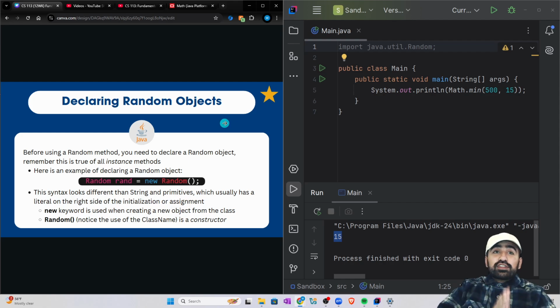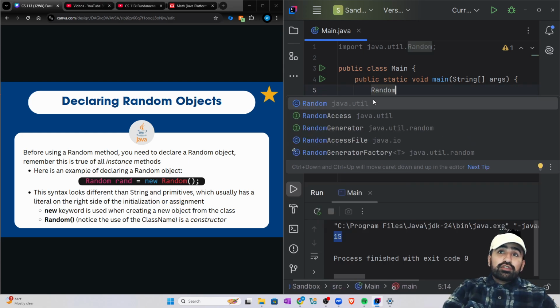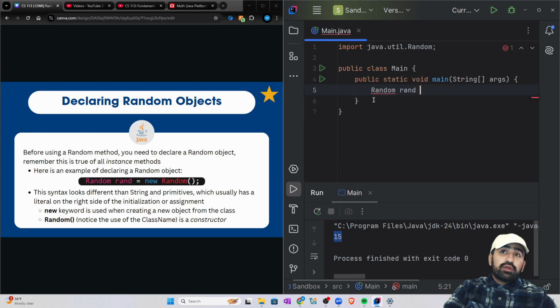So now, unfortunately, the String class misled us. It made it seem like it was really simple to declare objects in Java. Well, it turns out there's an entire different syntax that the String class doesn't follow, but that all other Java classes do follow. That's going to be this syntax right here. So if I want to declare a Random object, because I want to use the Random methods, I first have to declare a Random object.